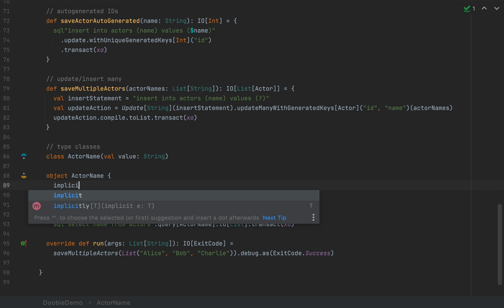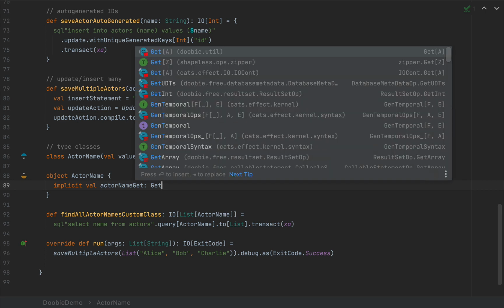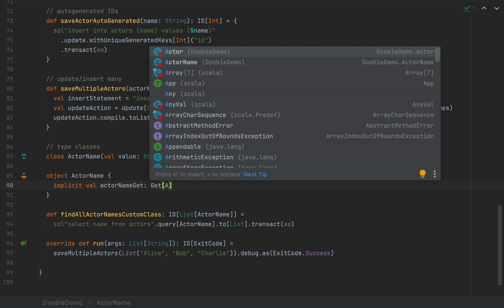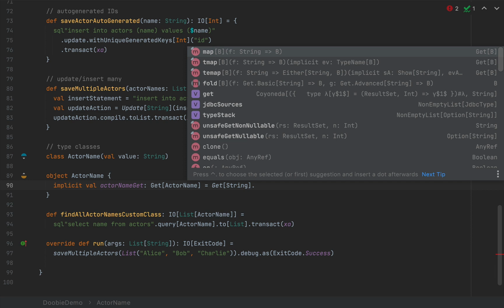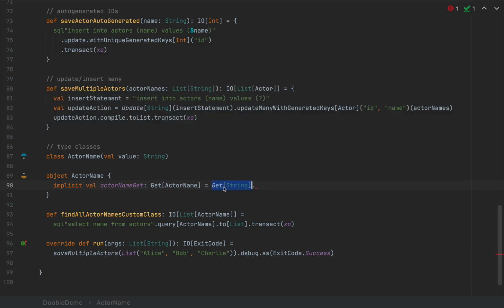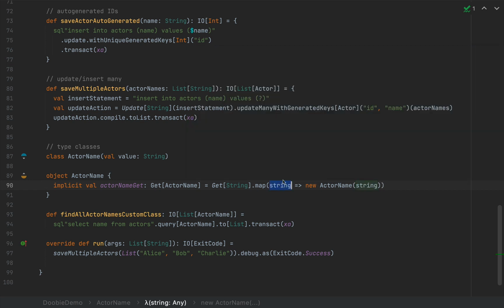So I'm going to define an implicit val, which I'm going to call actorNameGet, which is of type Get[ActorName]. And Get is a type class that is able to translate a string into an actor name. So I'm going to say Get of type String, which obviously is supported by Doobie. And the Get[String], which is a type class that is able to read strings, I'm going to map every string to an actor name. So I'm going to say string arrow ActorName, or new ActorName of that string. So every string that Doobie can read from the database, I'm going to convert to an actor name.